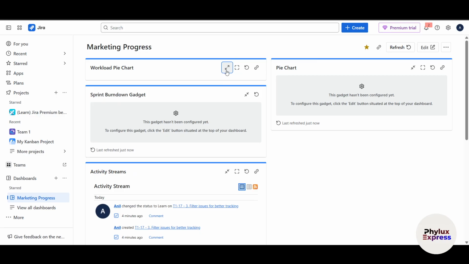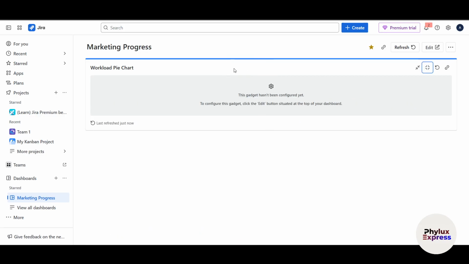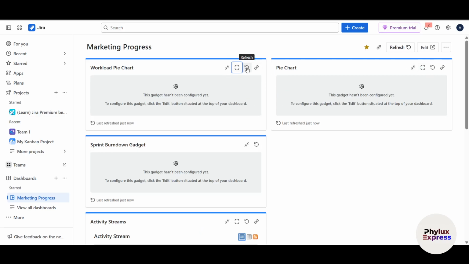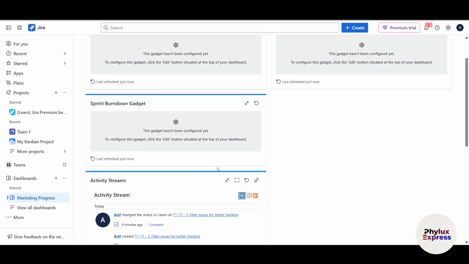Now you can expand it, you can minimize it, you can make it full screen. It's completely up to your view. And if it is not working, and if you added something, you can just refresh it, and you can copy the link and share it between your team members. You can use JQL, the Jira query language, if you want more precision. Once saved, it applies these filters to your gadgets so that they only show relevant data.